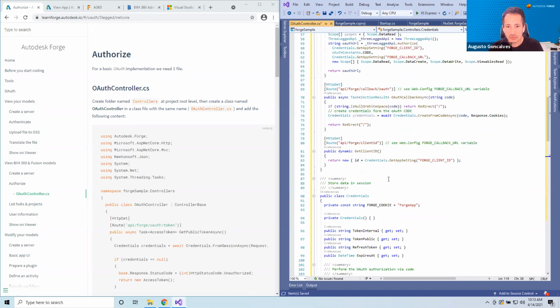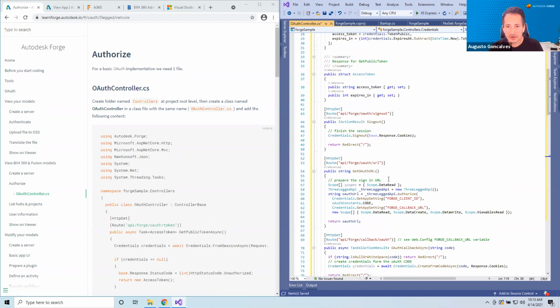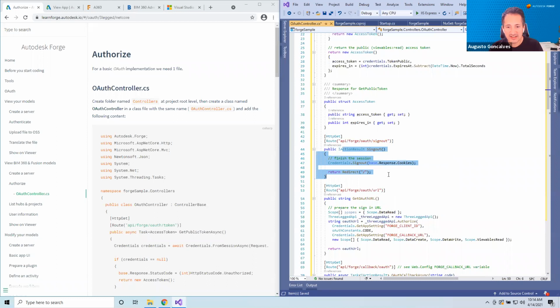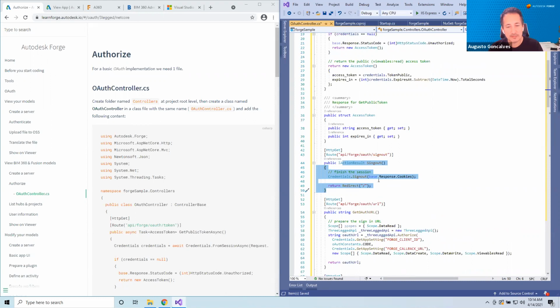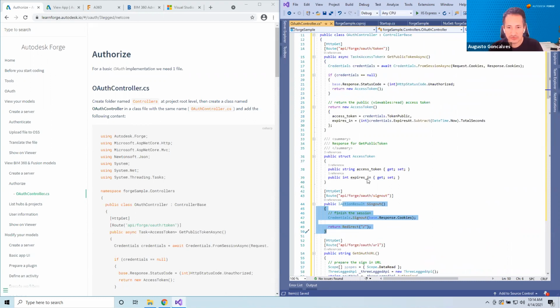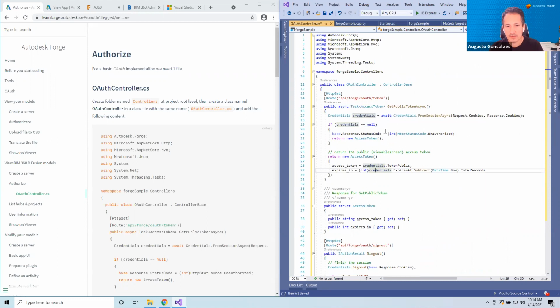Okay, so that's essentially what's going on here. The only remaining piece is the sign out, which is essentially just cleaning up the cookies and removing everything that this application knows about the user. And last, this endpoint here is returning the credentials to the browser, so the browser can show the model. You'll notice here that we are only providing the public token. That's what's shared with the user. Okay, so let's save. That's what we are planning to do on this step, code-wise.